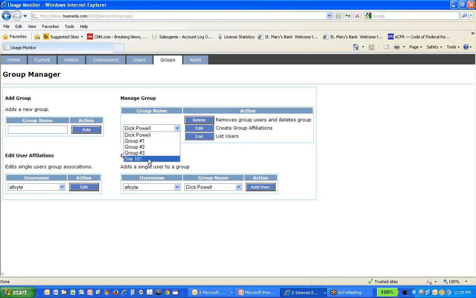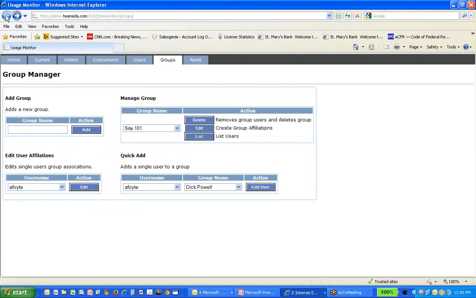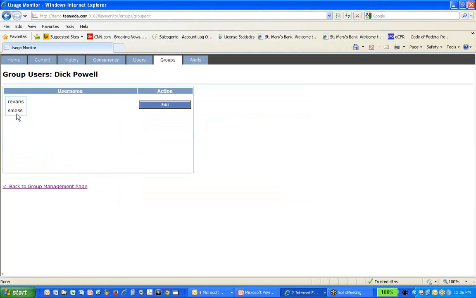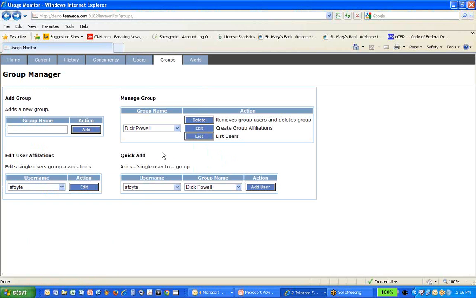You can also create groups that are identified with a site. And if you look at, here's Site 1, who's in Site 1? These people are all in Site 1. So a group can be anything you want it to be. In Dick Powell's case, if we list, these are the people, there's 2 other people in Dick Powell's group, so we can track those 2 people individually. And these are just quick ways of adding people.